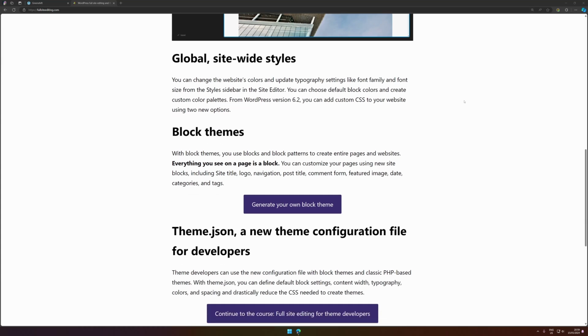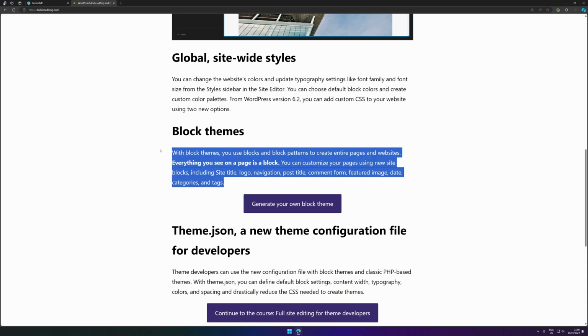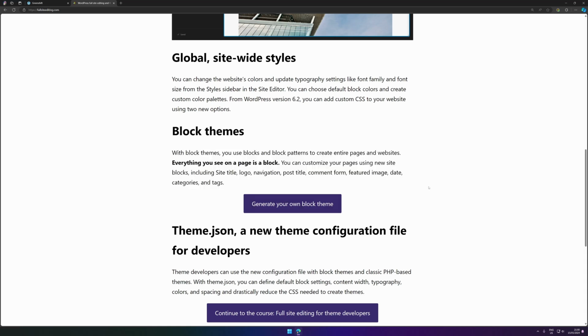Full-site editing uses block themes, and the Greenshift theme is a block theme. With a block theme, you can use blocks and block patterns to create entire pages and websites. So everything you see on a page is a block. For instance, this is a header block, this is a paragraph block, and this is a button block. It can also include a site title, a logo, a navigation, post title, comment form, and many other things as well.